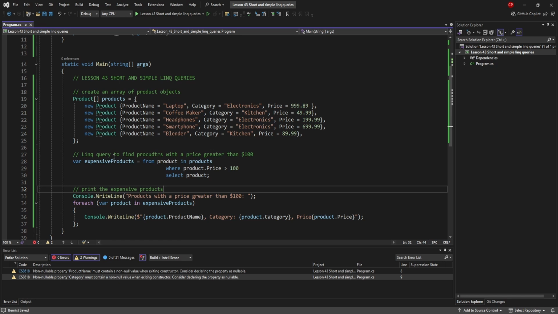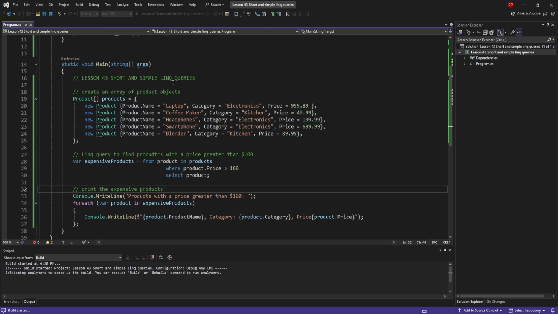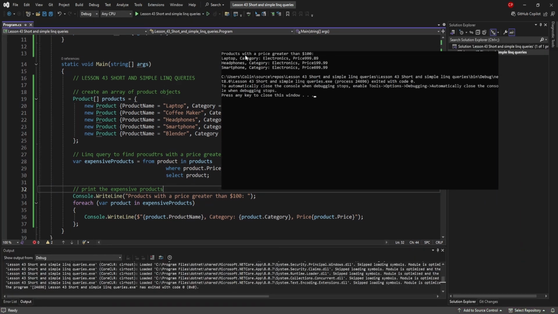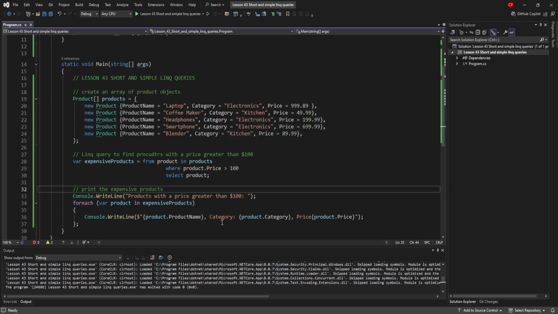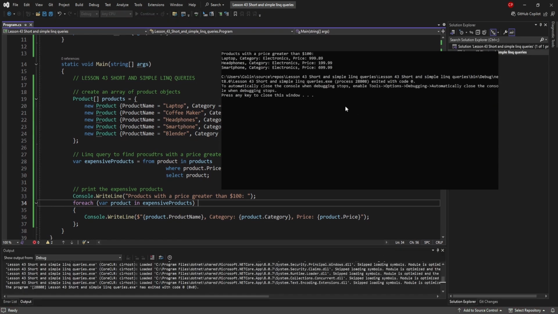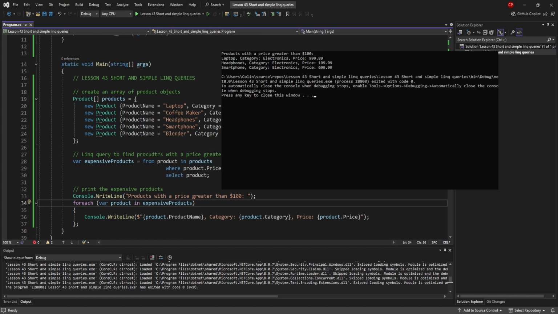And so what we're going to do is we're going to run a query to just search for products where the price is above 100. Let's see if it works right. Products with a price greater than 100. Laptop in the category electronics, the price is $999.89. Headphones, electronics, price is $199.99. Smartphone category, electronics, price $699. Bam, perfect. The only thing we need to fix is like the little spacing here. Save that, run that one more time. And bam, we just fixed that little ugly syntax grammatical error right there.